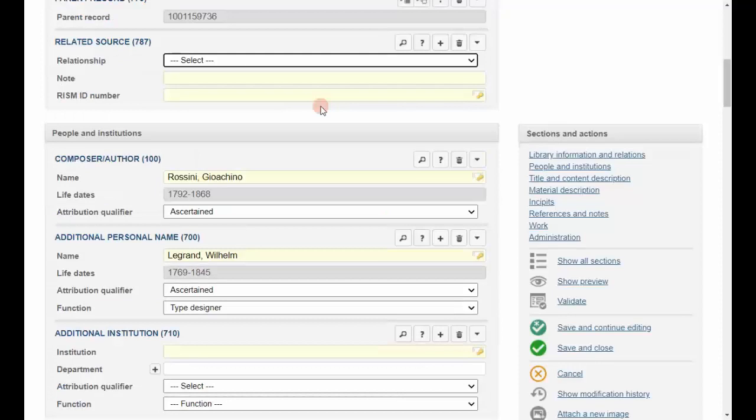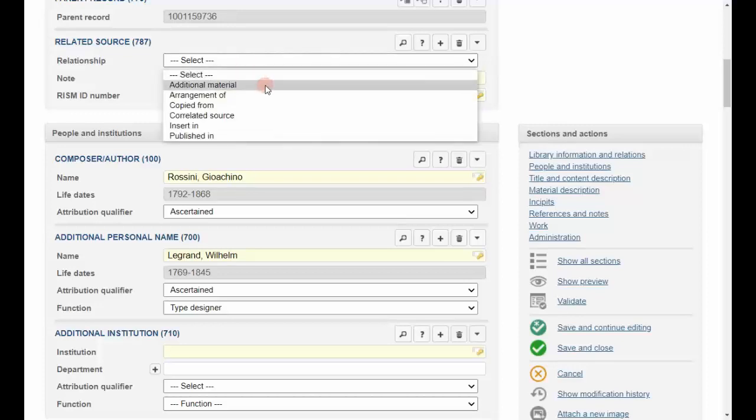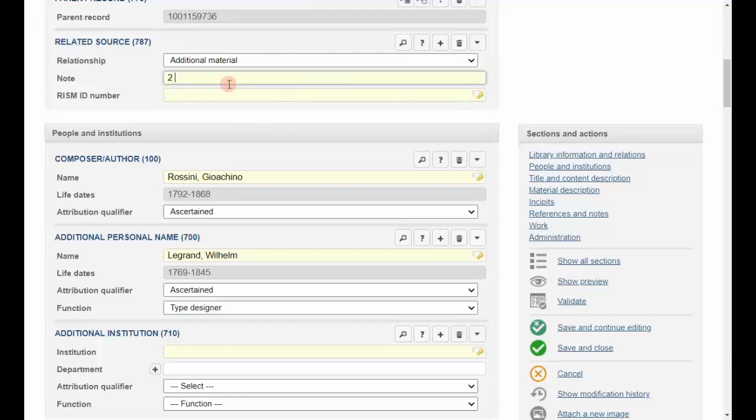So as an example, I'm going to pretend that I have a score and I would like to point to the parts for this piece in a different record. So for the relationship, I will select additional material and I will write a brief note that says the parts are located in a different location. And then I will enter the RISM ID number of the related source, so the record where these two parts are described.